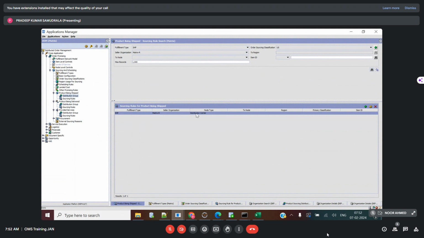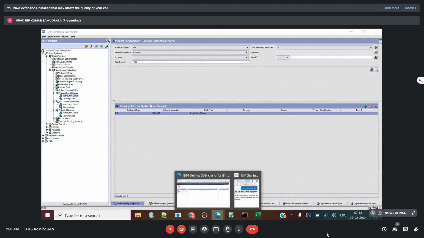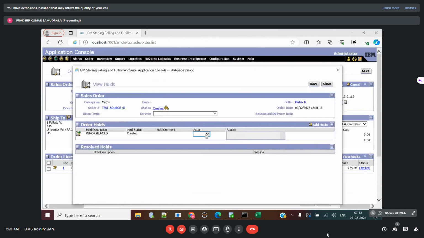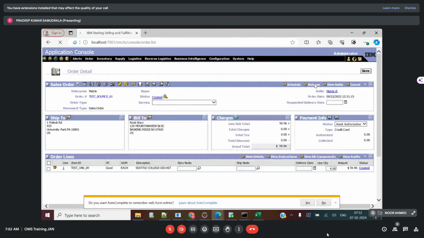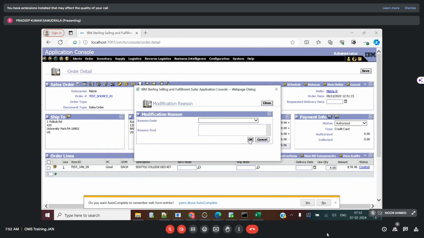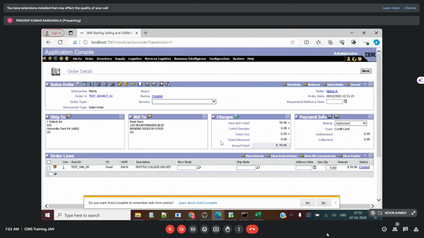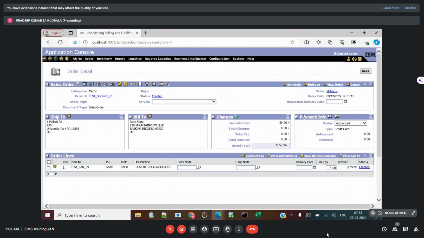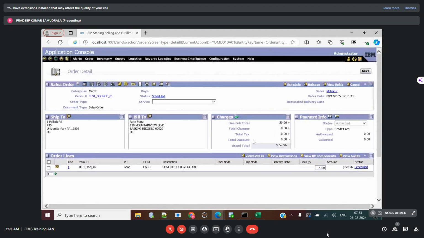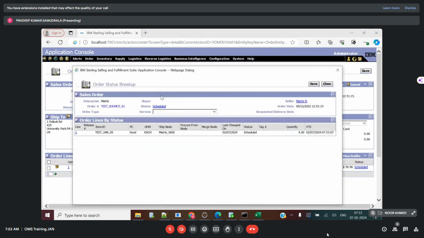Let us see how it works. So I'm going to process my order and see what happens. Okay, I'm just resolving the hold manually. So now my order is in created status. I'll authorize it. So now it is authorized, and you can see I'm scheduling. Whenever you are scheduling, internally it has to source and schedule. So it is scheduled. When you see scheduled, it is taking from matrix warehouse 2.